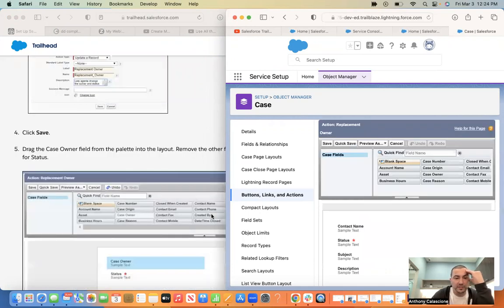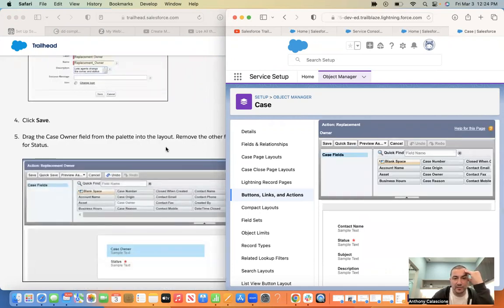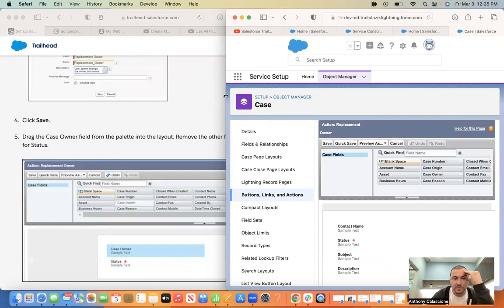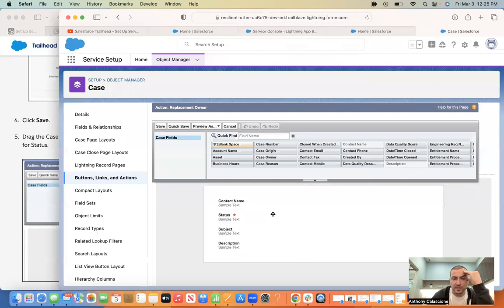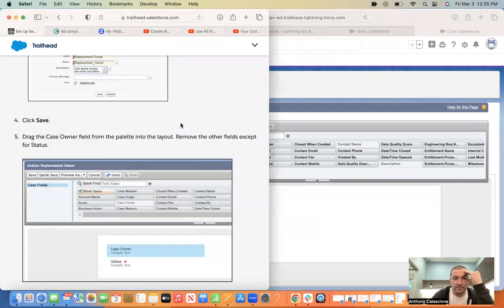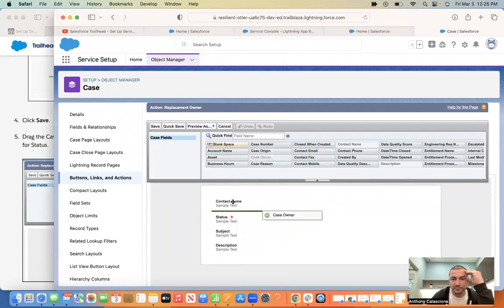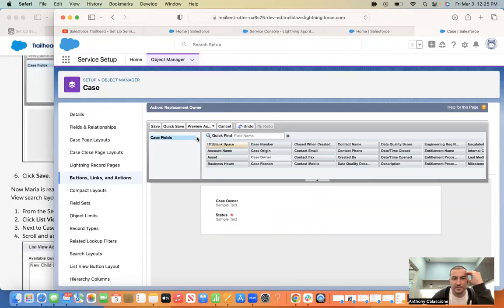Drag the case owner field from the palette into your layout. Remove the other fields except for status. So we want to drag the case owner field from the palette into layout. Okay, where's layout? So I guess this is layout. And remove the other fields except for status. Okay, so we're going to keep status. So we're dragging case owner. Okay. Click Save.